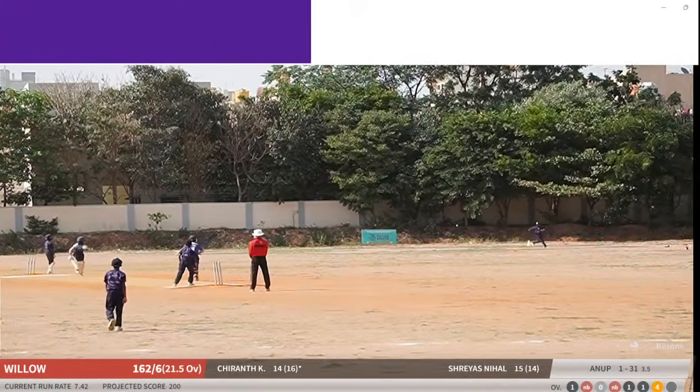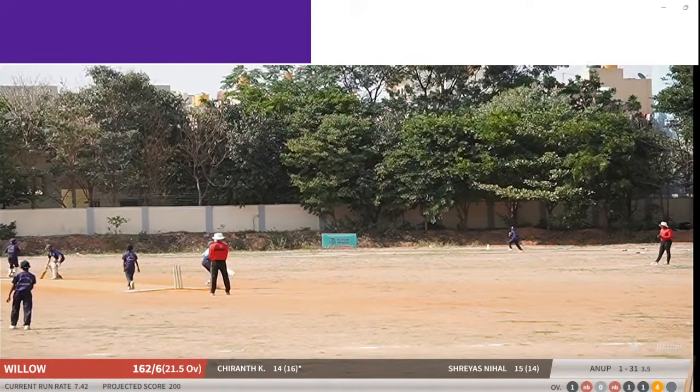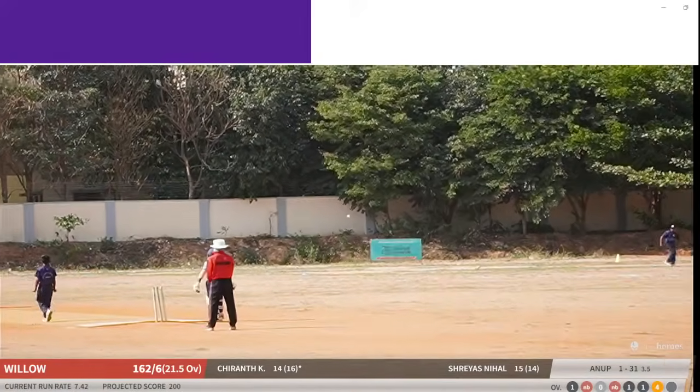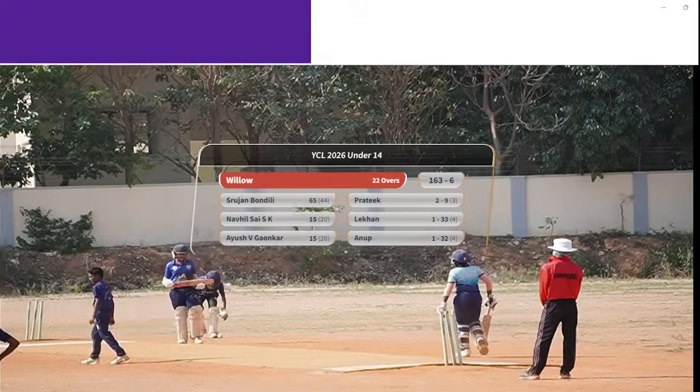Pulled away again to fine leg. There is a protection this time. This time gets only a single. End of the over, 22 completed. 163 on the board.